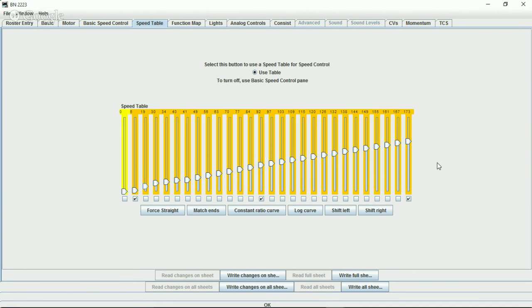Let me switch back to the camera and show you some of the consists that are the ones I have already speed matched.